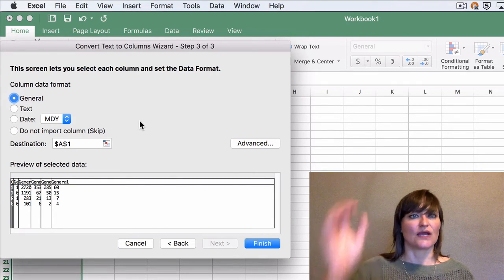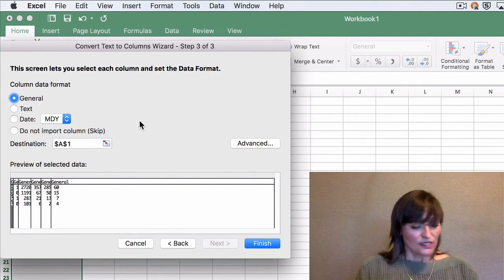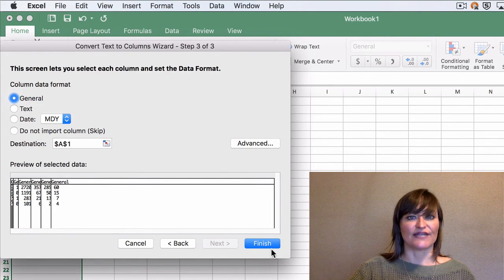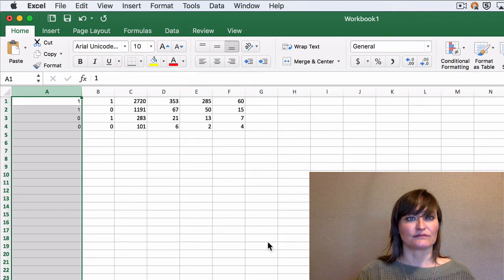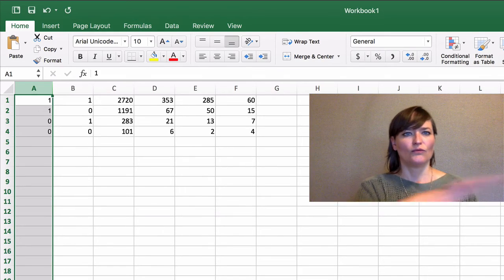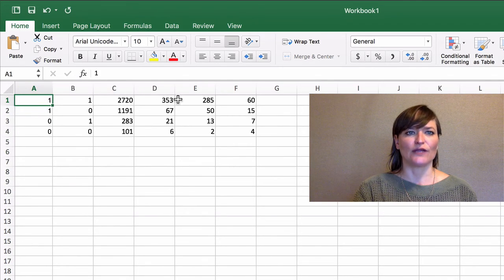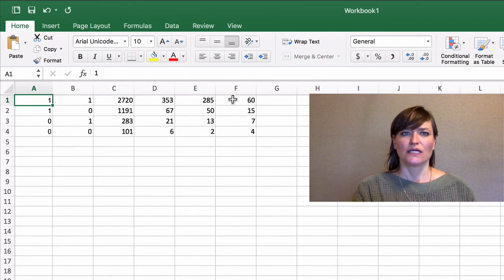And it's asking what format we want. So let's just leave it with general for right now, and click Finish. All right, so there is our data. We need to add the column headers. So we want to have in row 1 the labels of what those variables are.